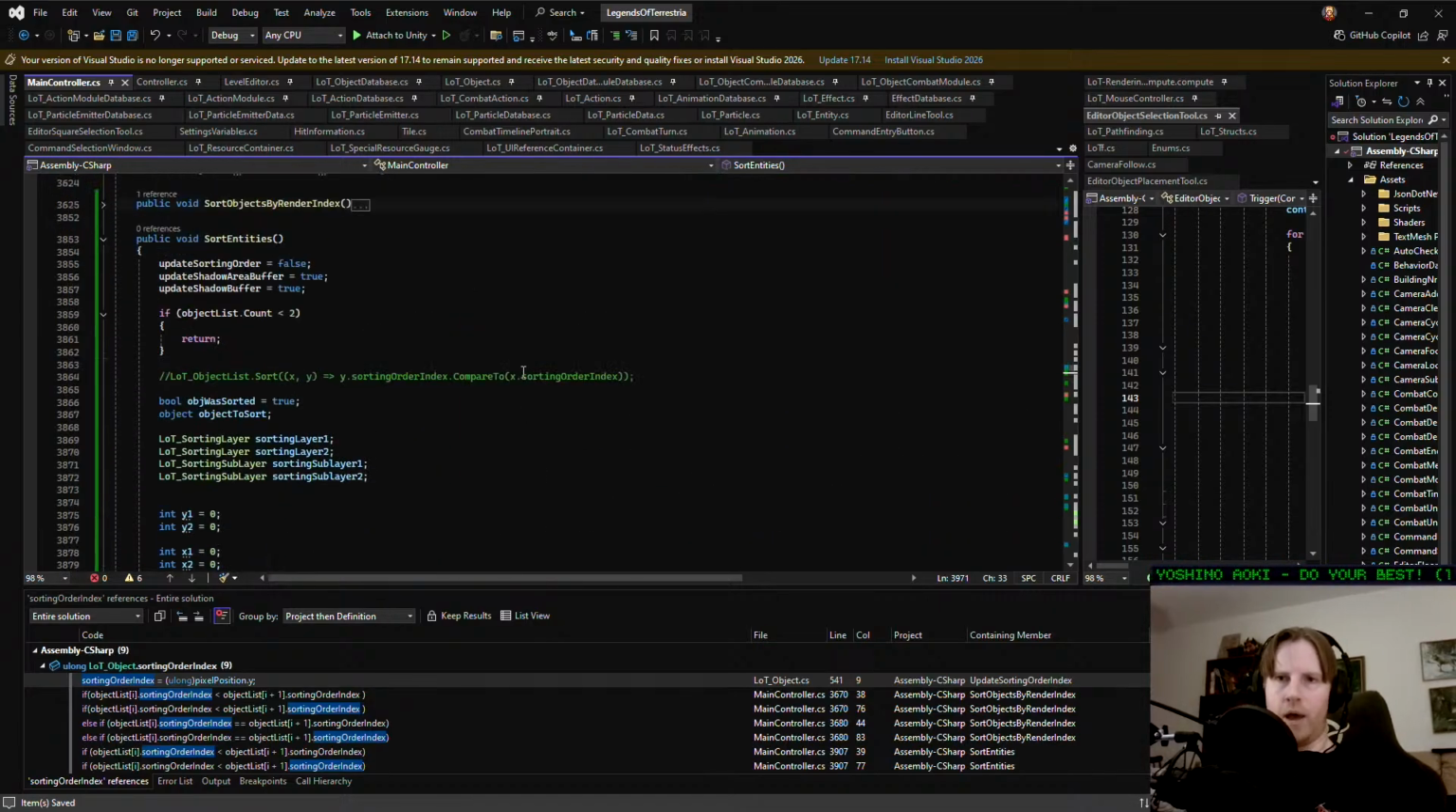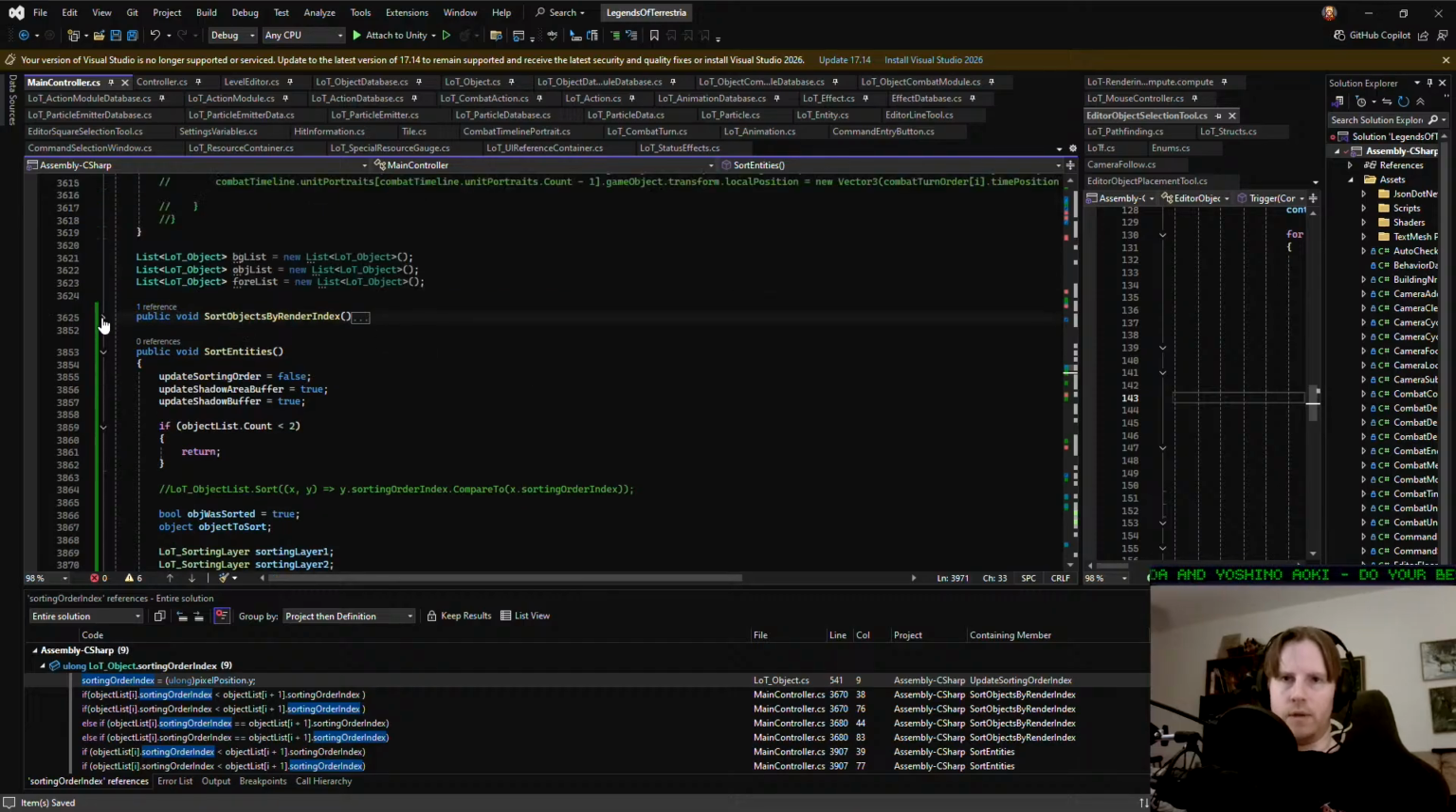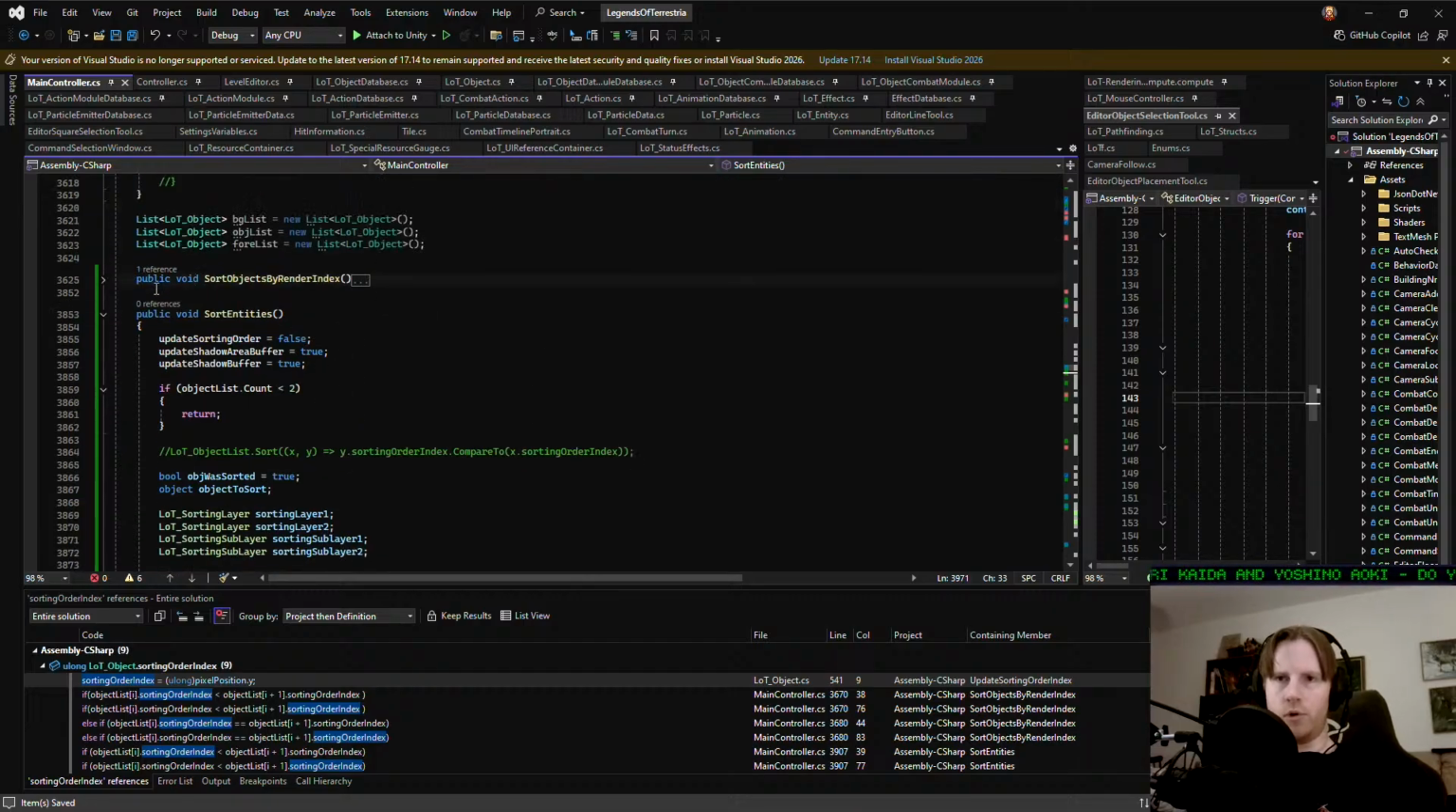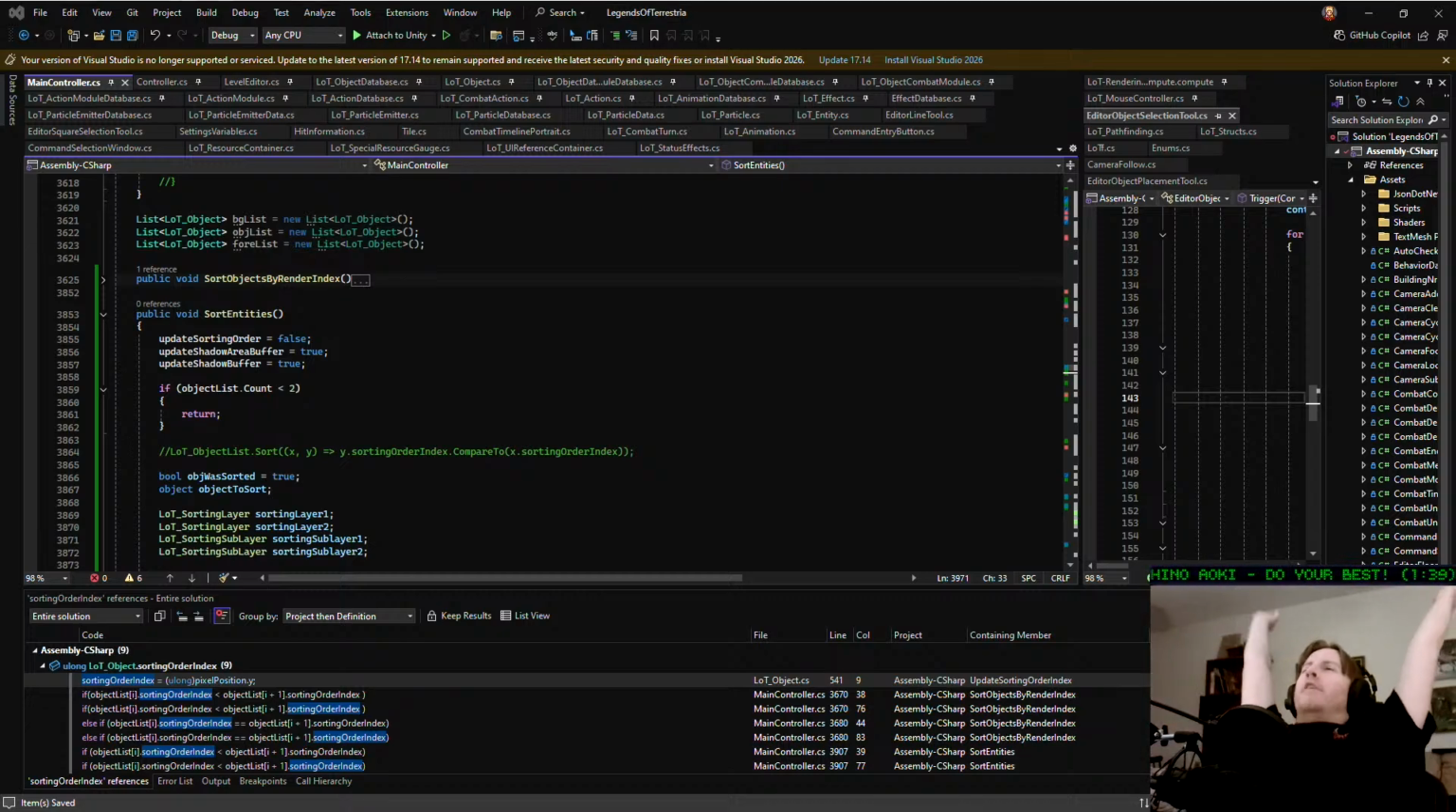That way we now have a way to sort entities in the same manner as we were sorting only objects before, which then includes both objects and particles! Ooh. Yeah.